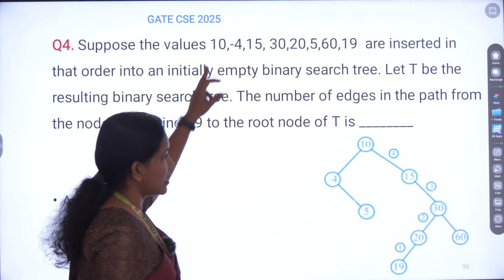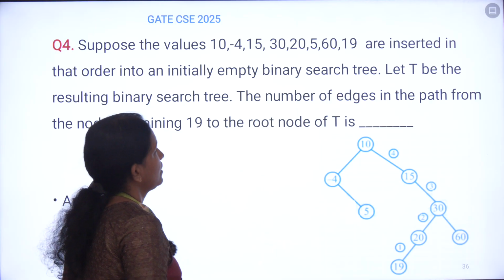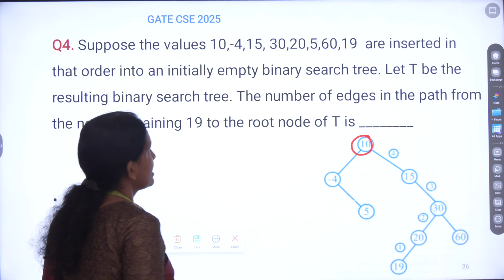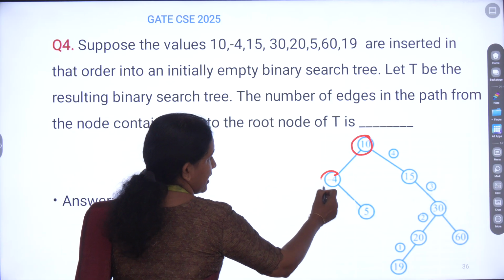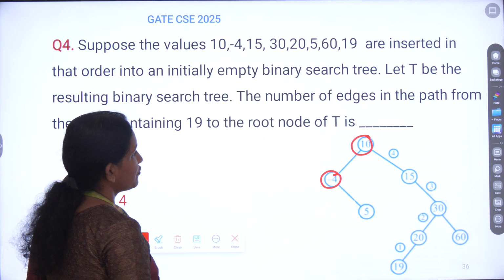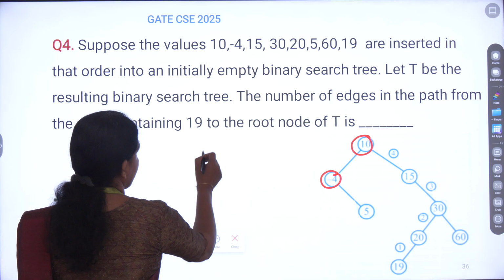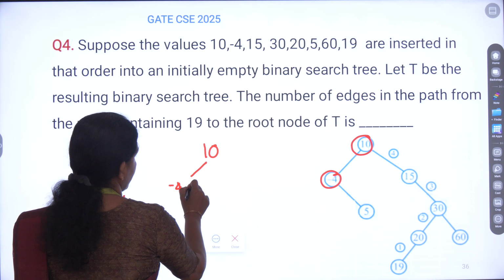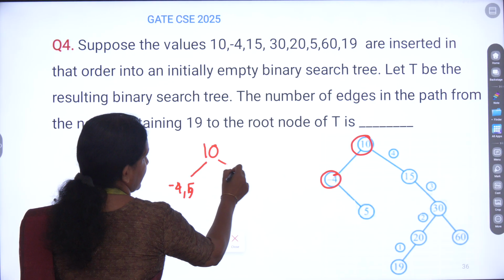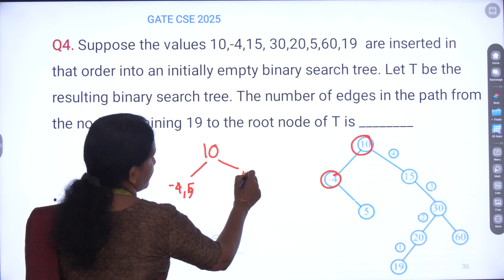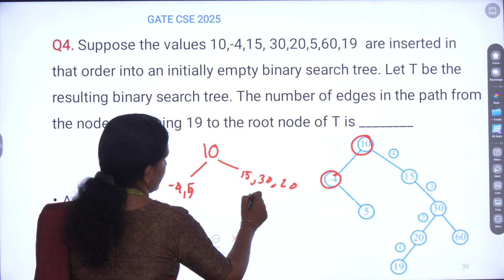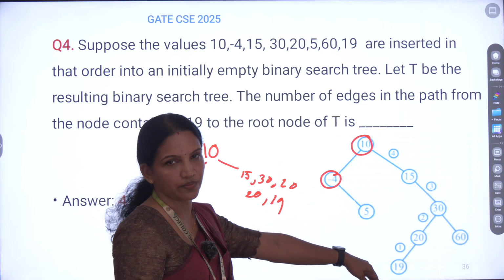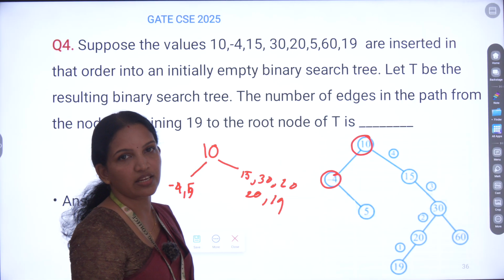So the first value is 10. So 10 will be inserted as the root node. Second value is minus 4. It will go to the left side because it is smaller than 10. Then next, 15 will go to the right side. So if you are splitting like this, to the left side of 10, minus 4 will come. On the right side all the other values like 15, 30, 60, 25 and 19 will come. So we can insert like this. It satisfies the properties of a binary search tree.